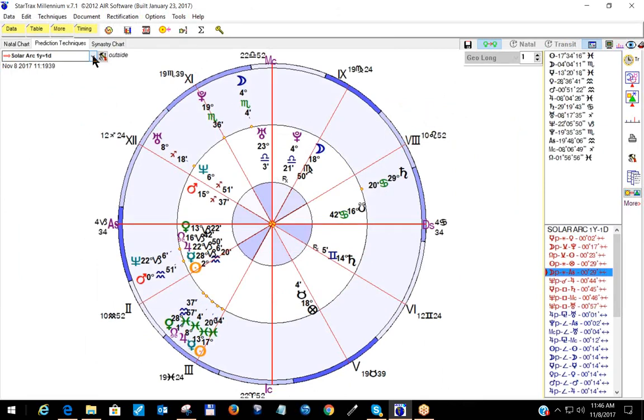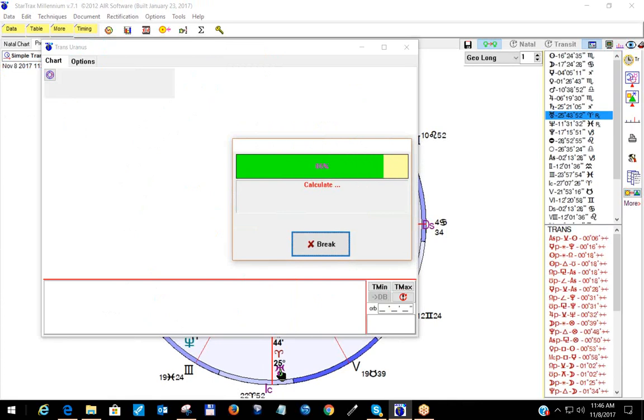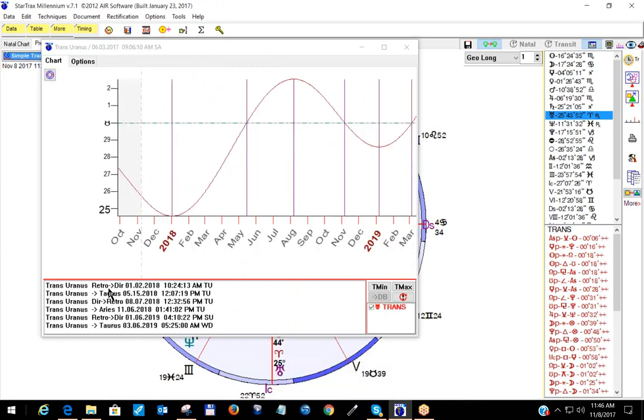Another thing, let's go back into transit right here. Sometimes you see Uranus here is retrograde, and how far is it going to go? Is it going to hit the 22 here? But if I double click on Uranus, just double click on any planet in the chart, bang. And there it is. It tells me that Uranus will go from retrograde to direct on January 2nd, 2018. It's going to go into Taurus on May 15, 2018. It's going to go retrograde again on 8/07.